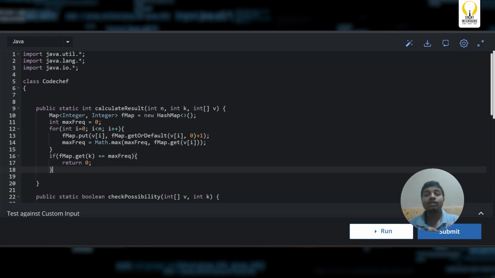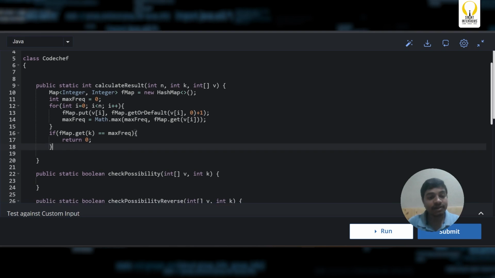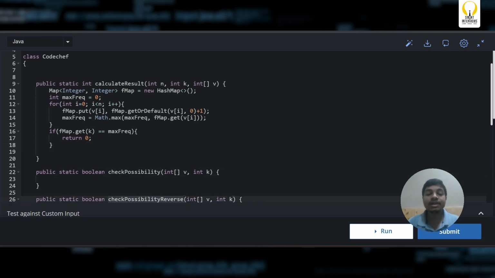And later, what are the possibilities for 1? As I'm iterating on the array, if the maximum frequency at some particular point equals the frequency of the value k, I can just simply return 1, that is the output. So for this function, I'm using the checkPossibility function as well as the checkPossibilityReverse function. This helps us go in the prefix manner, and this goes in the reverse manner, in the sense of suffix manner.